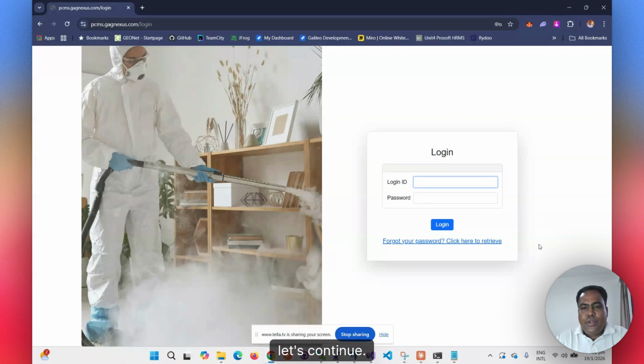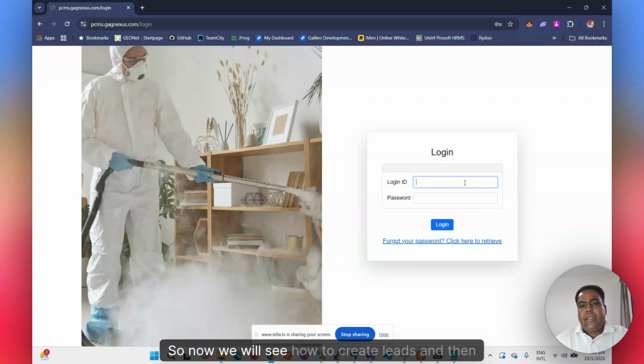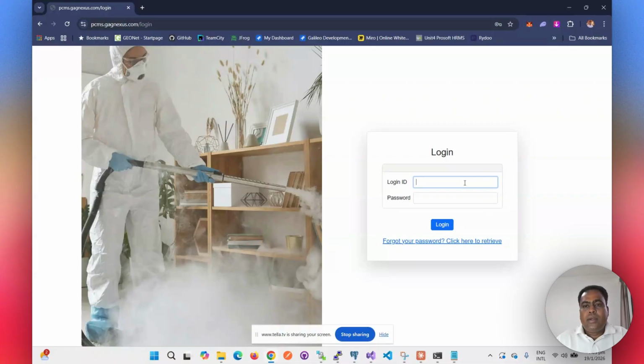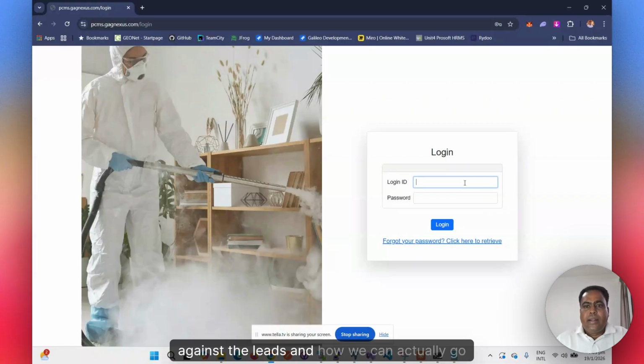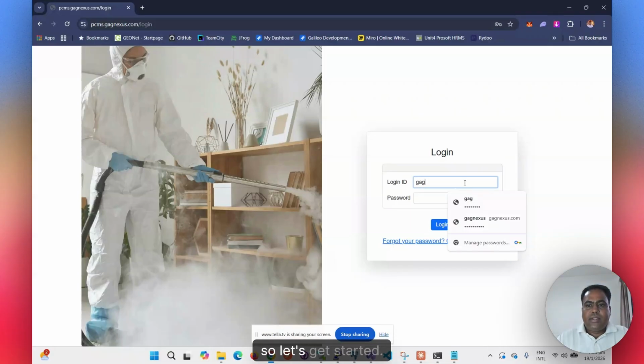Hi everyone, let's continue. In the previous session, we saw how to create customers. That's the first thing we need to do if you want to start with this database. Now we will see how to create leads, and then how to create quotations against the leads, so we can go through the entire process. Okay, let's get started.